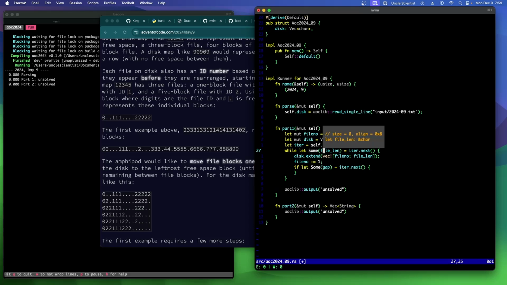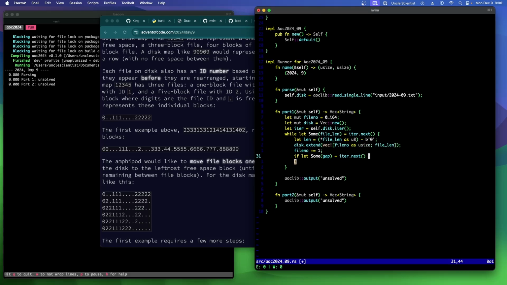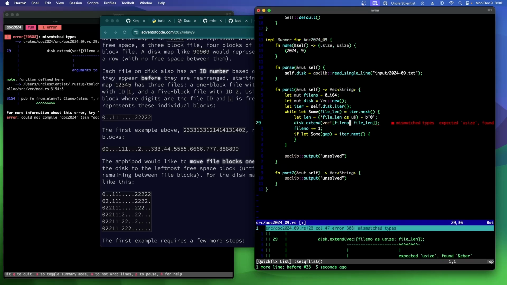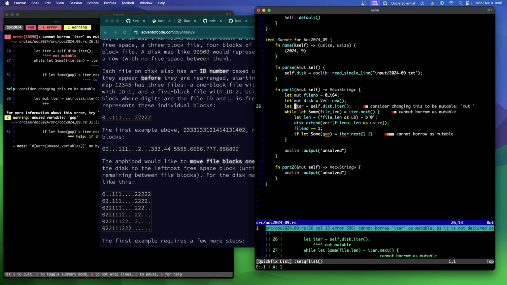Oh wait, this is going to be a char, so we have to convert it. Let len is equal to file len as u8 minus b'0', like that, and then this has to be as usize, right? Does that compile? Oh no, got the wrong thing here. As usize, there we go. Len as usize. That has to be mutable.